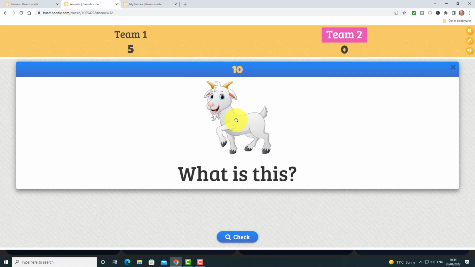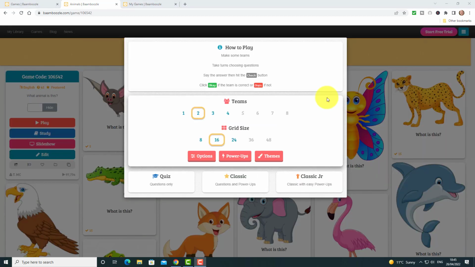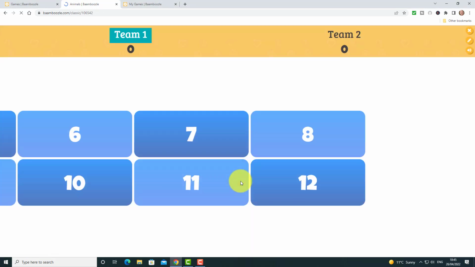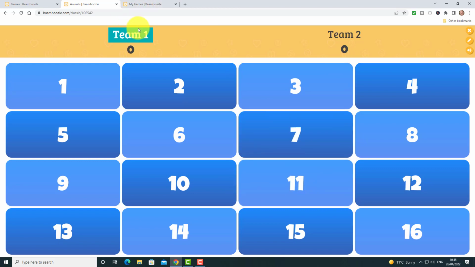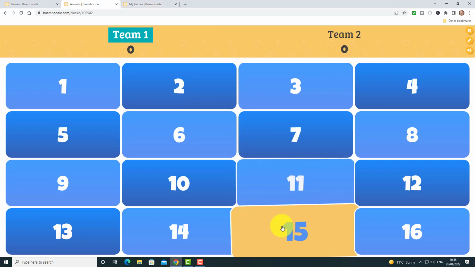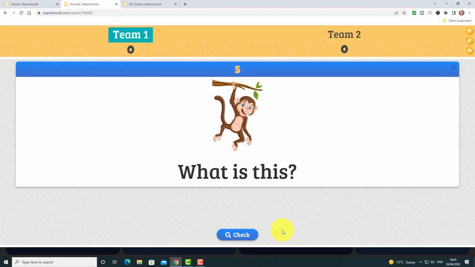Now let me just turn the themes off and show you how the game would look without the themes. So if we play the game without the themes, and we're going to choose the classic, let's just click on that again. Look what happens now. Simply the students, and it would be team 1 that would start, would identify the question by saying, I want to answer question number 15, for example. Okay, so that's the difference between themes.